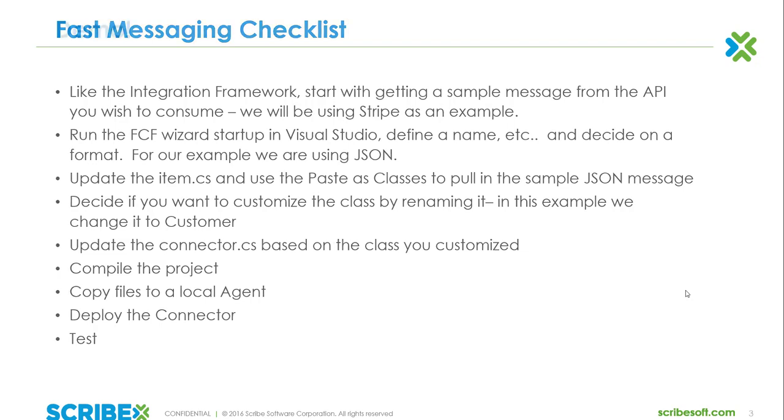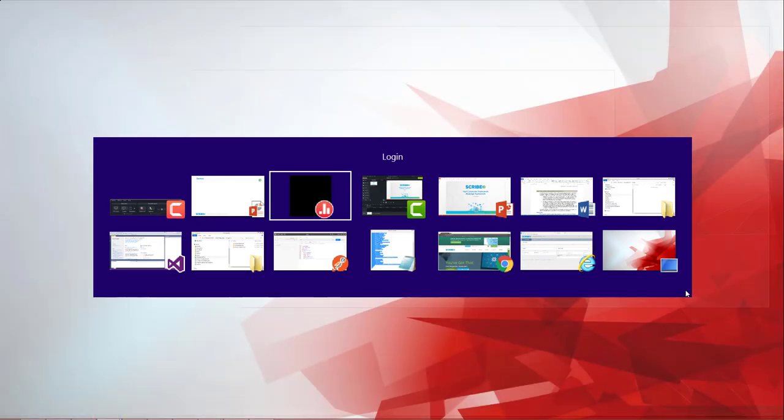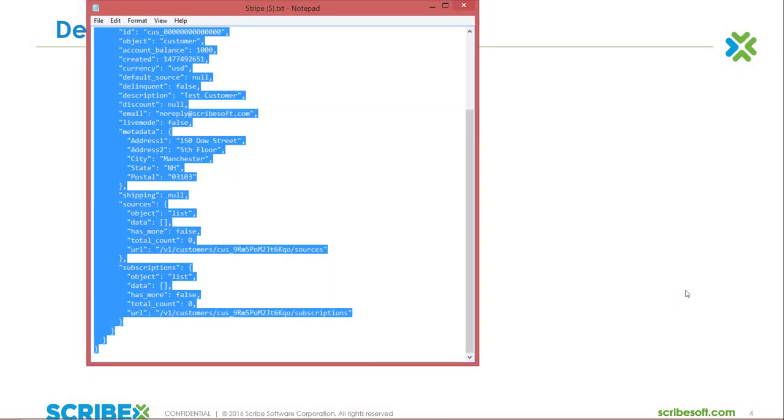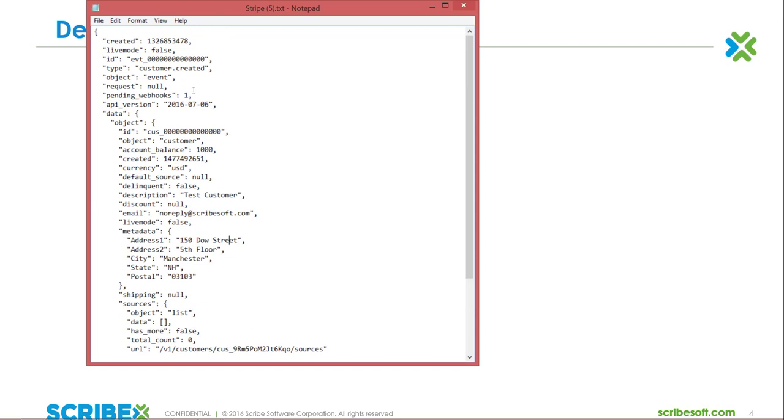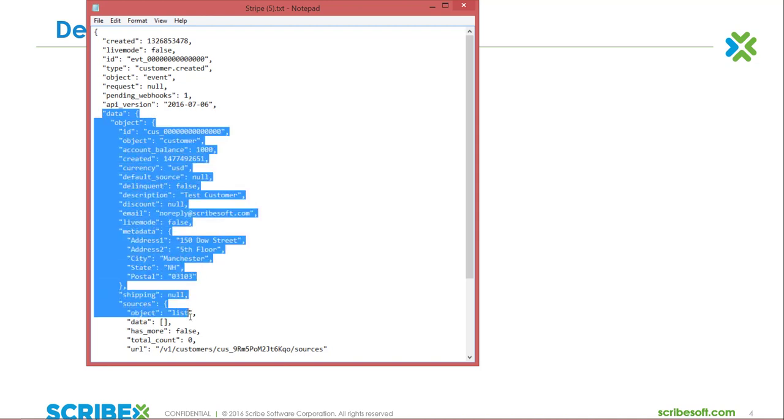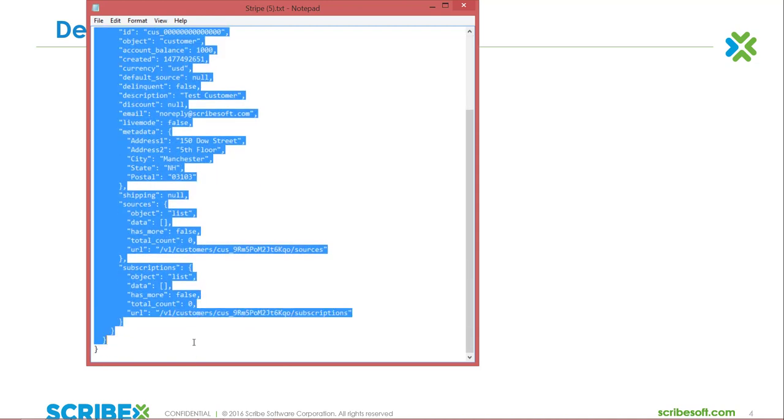So let's get started here. I'm going to first start off by showing you the message that I received from Stripe. Here you see it in TextPad, a pretty basic message. They'll fire this every time a customer is created. It does contain some hierarchical data, and so you'll see how this will get flattened out.